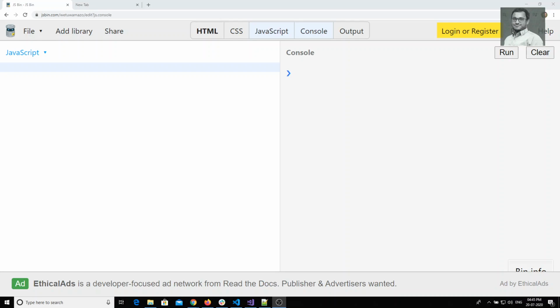Hi friends, in the previous video we saw the introduction of the DOM, the Document Object Model. Now in this video we will see the window object. The window object is the main thing in the DOM object model. So let's see what properties are available in the window object.